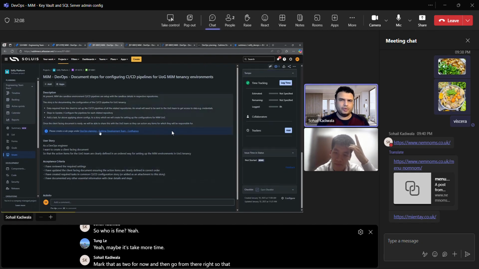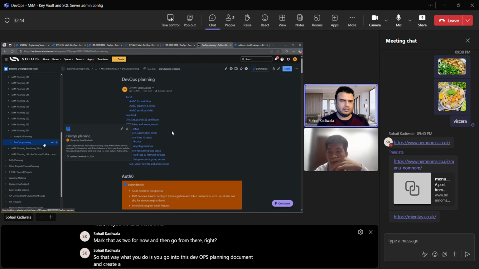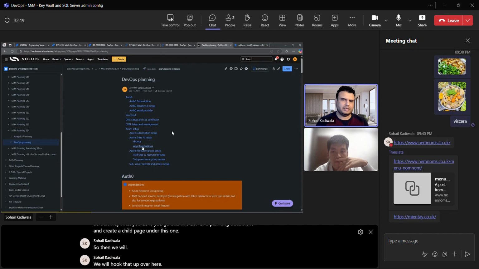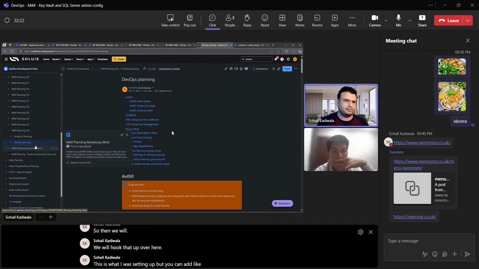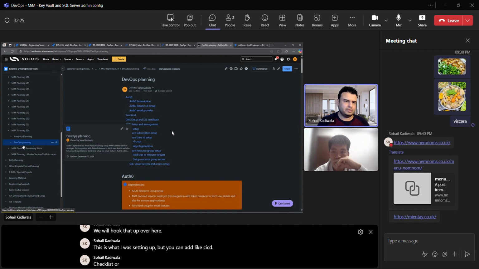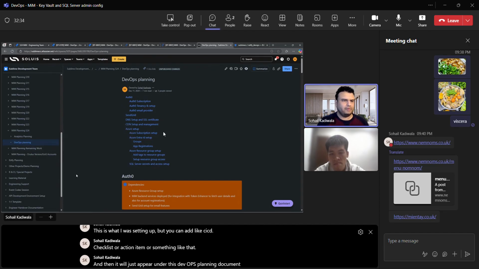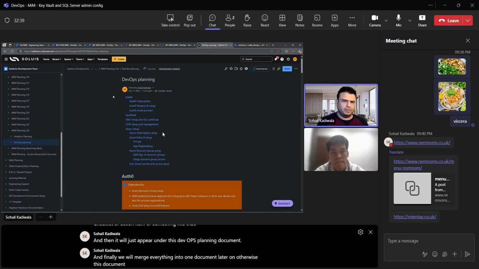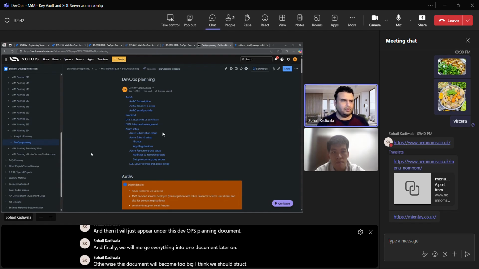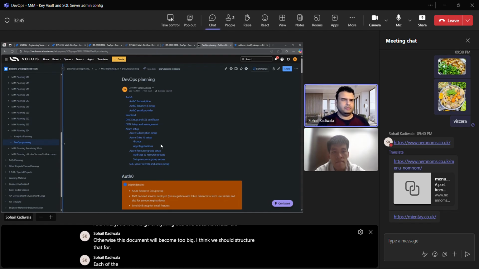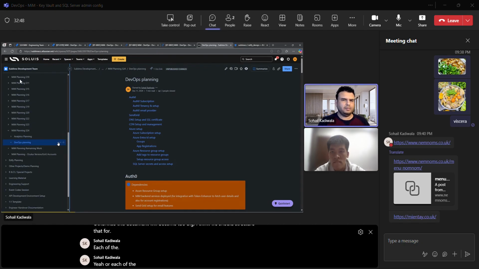So that way, what you do is you go into this DevOps planning document and create a child page under this one. Then we will hook that up over here. This is what I was setting up, but you can add something like a CI/CD checklist or action item, right? And then it will just appear under this DevOps planning document. And finally, we will merge everything into one document later on. Otherwise, this document will become too big. I think we should structure that for each of the CI/CD pipelines.